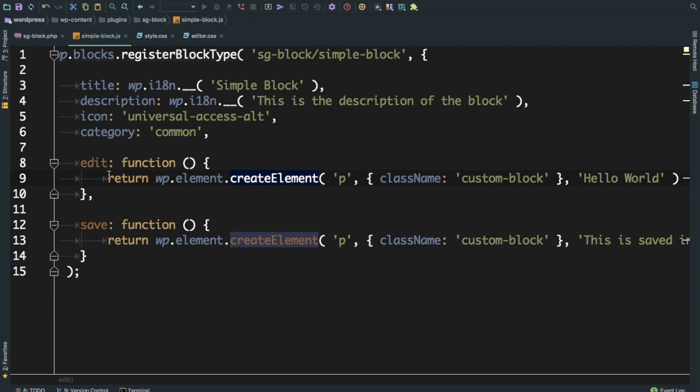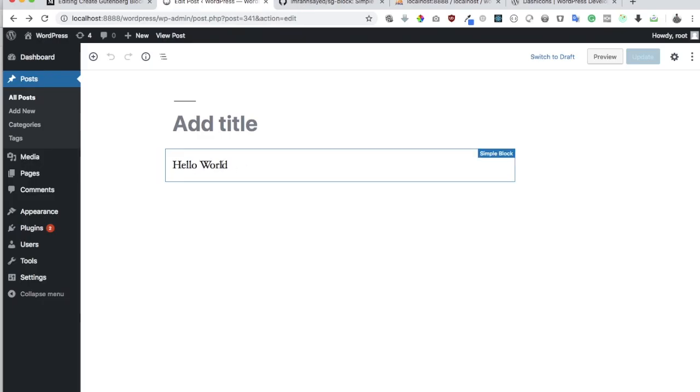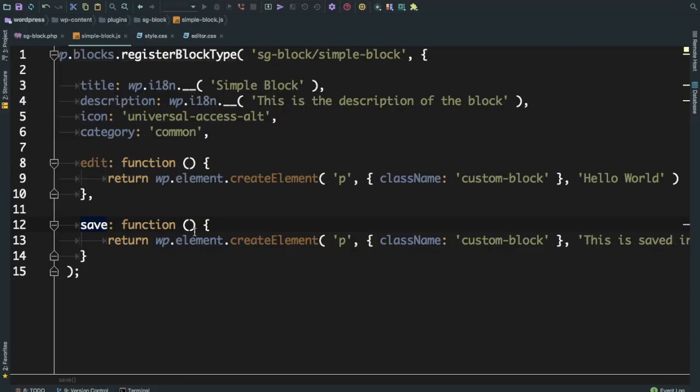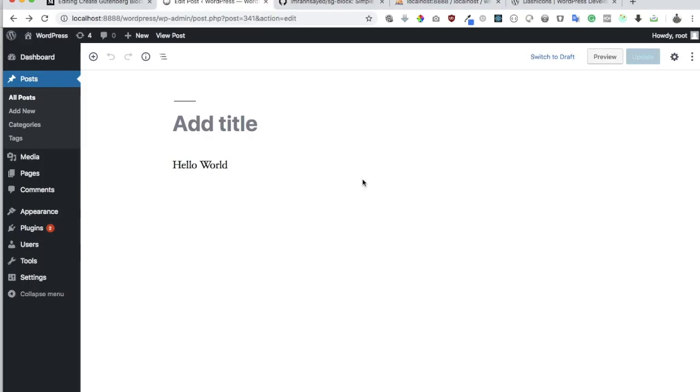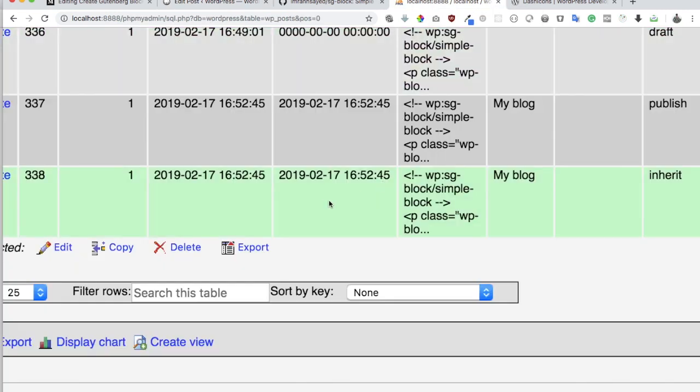But just for your information, how to create a simple block is what is being taught in this tutorial. Okay. Then similarly, the save method is not actually going to save anything the user types over here, because it's not editable currently. It is just saving what is being returned here. Okay, so that's that. So I want to show you how this works in the database. So if you go into the database and if you go to, let me just refresh.